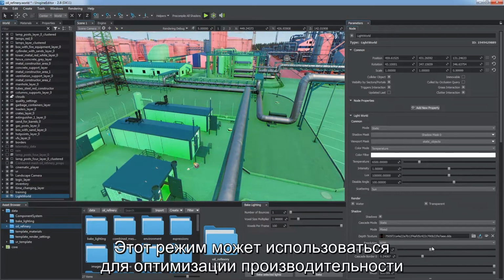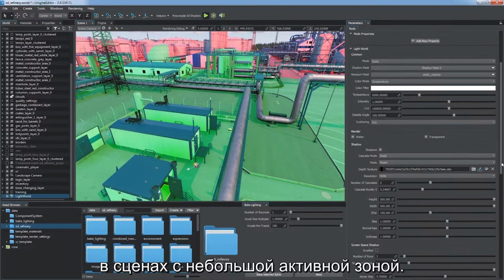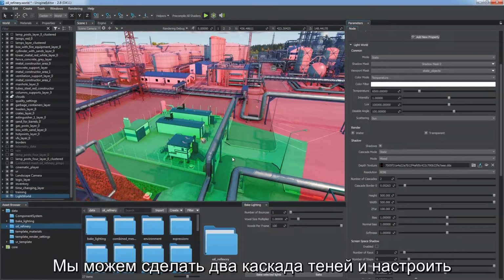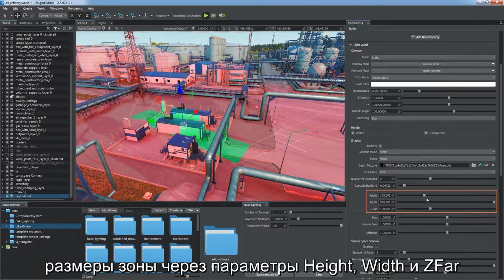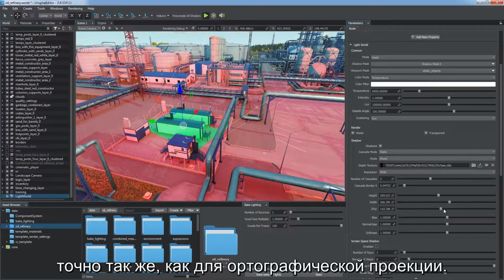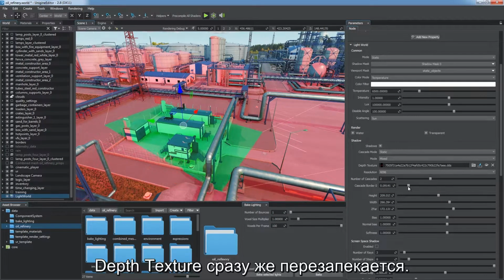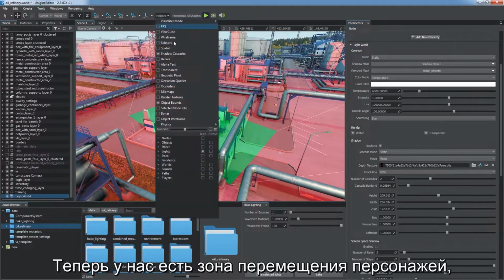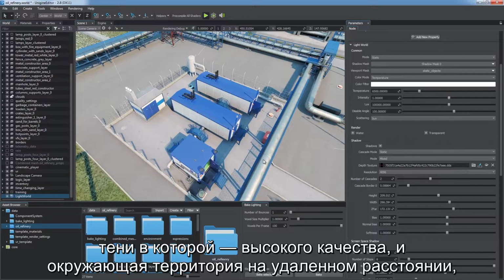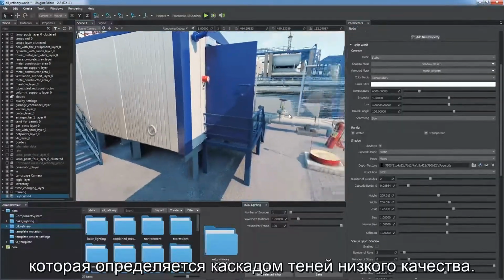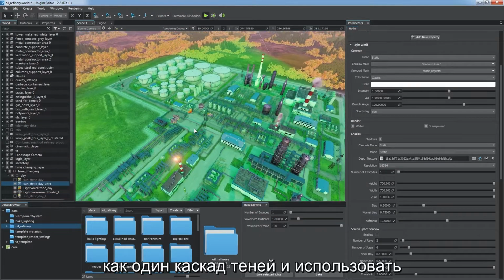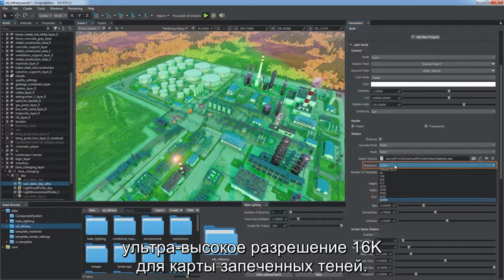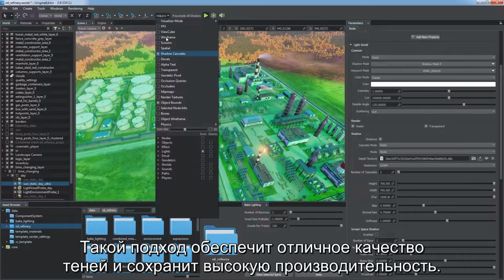This mode can be used as a performance optimization technique for scenes with a small active area. We can make 2 shadow cascades and configure the size of the area by adjusting the height, width, and the ZFAR parameters the same way as for an orthographic projection. Changing any of these parameters causes the depth texture to be rebaked immediately. And we've got the walkable area covered with high-quality shadows and distant surroundings covered by the low-resolution cascade. Another possible use case is to cover the whole area with a single shadow cascade, using ultra-high 16K resolution for the baked shadow map. It provides fine quality of shadows while keeping performance high.